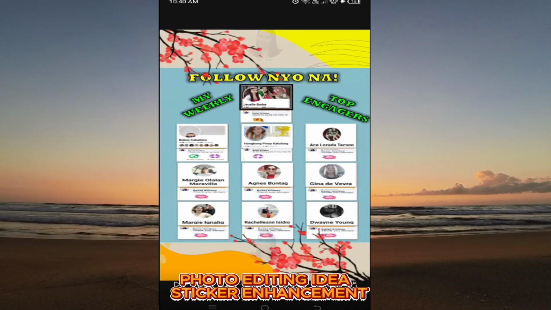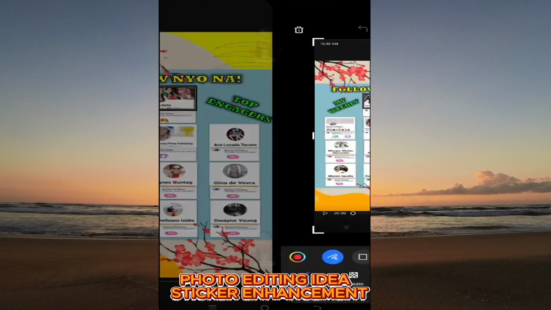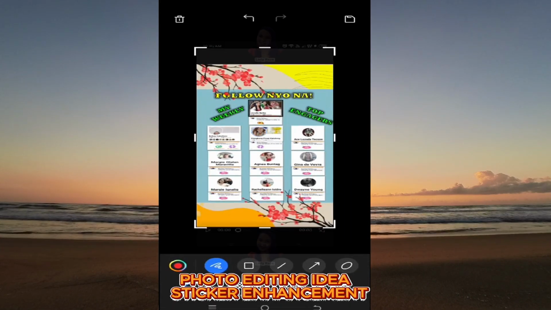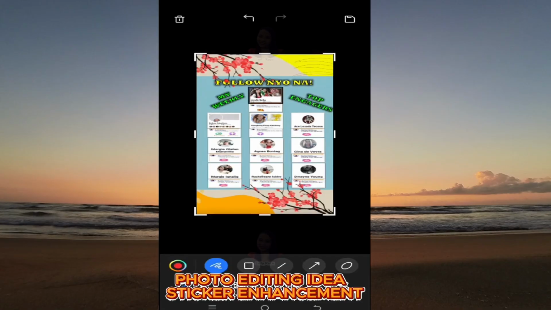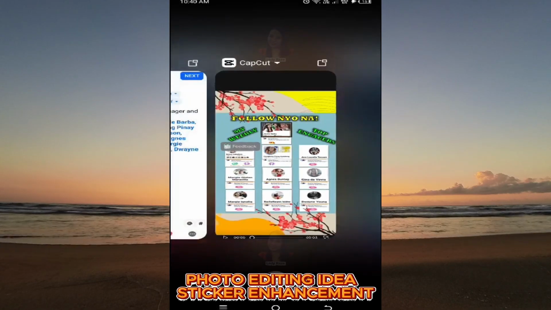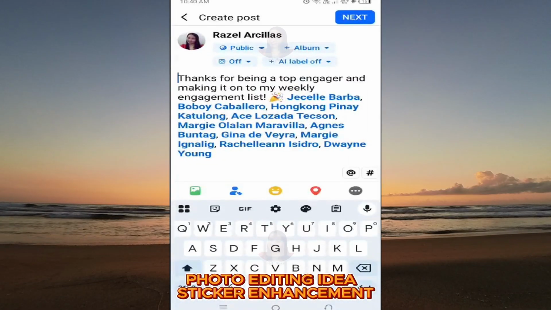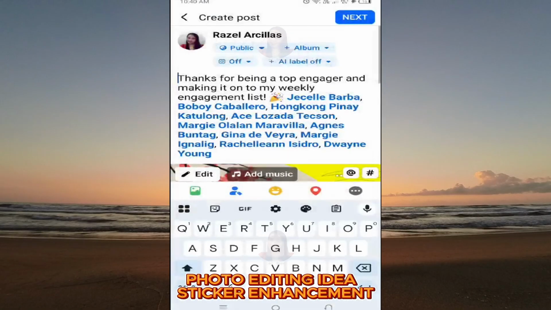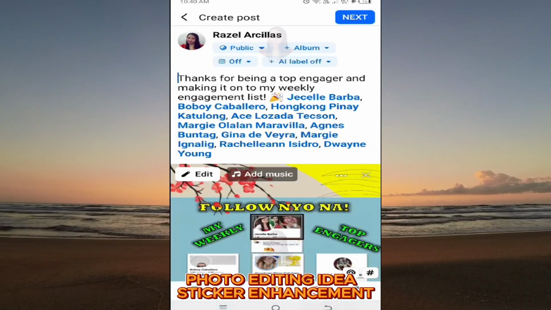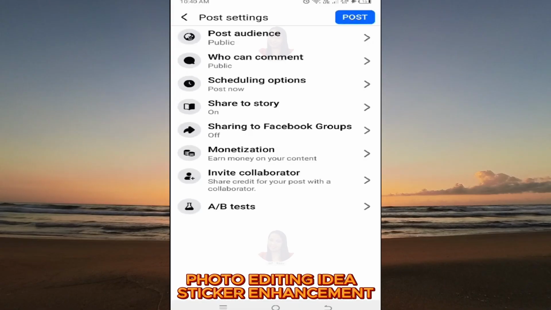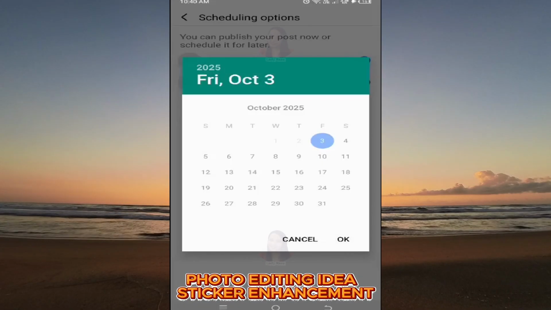Yeah, you can just click left side button to zoom in. That's it. Yeah, print screen nyo lang. Ayan na. 'Di ba? Ang ganda. So, ayan siya. This is it. I was posting my top engager. So, instead of putting the old Facebook picture, you can delete it and then put your own self-made.